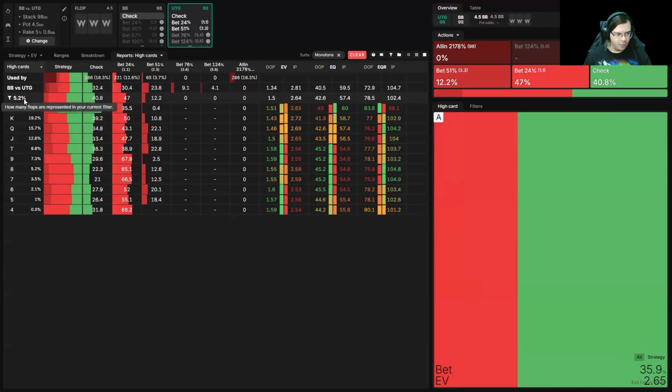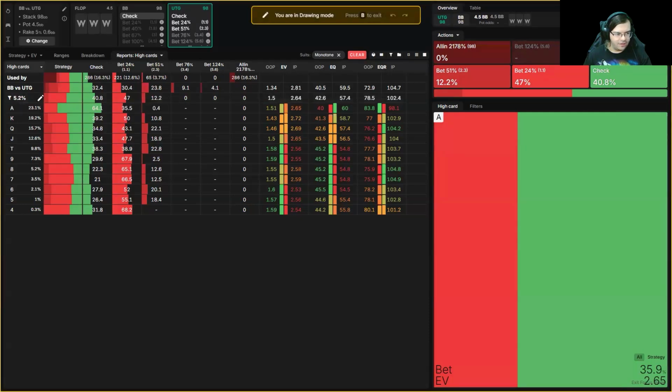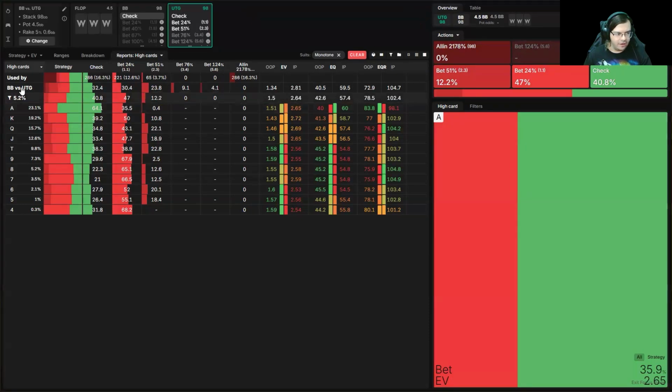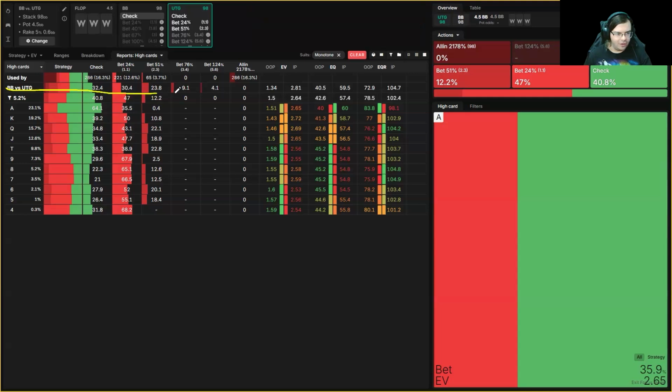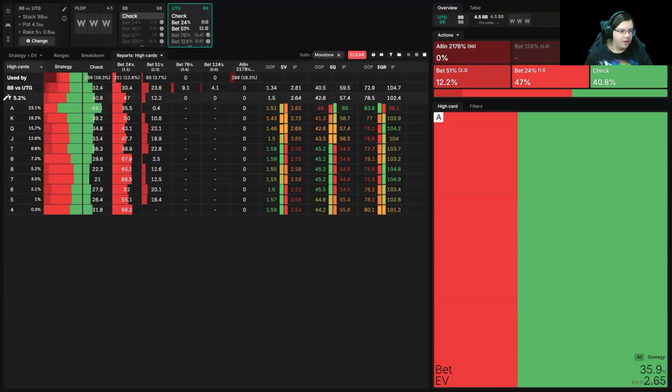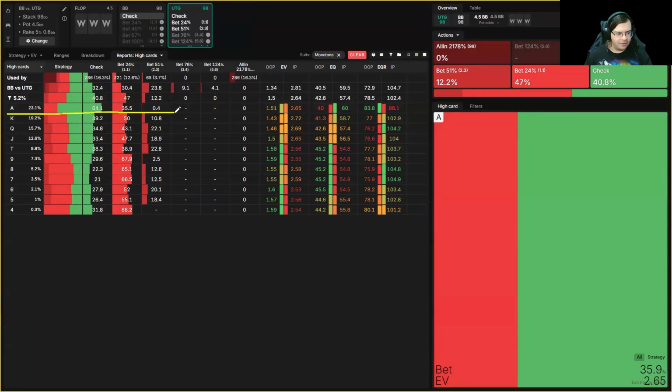You see 5.2% of boards. This is the stat. So this is the line that you want to look at. Not this one. This one is going to be general stats for the spot for all of the 1,755 boards. This is the stat that you want to look at. When you want to get heuristics for ace high, you look at this line.